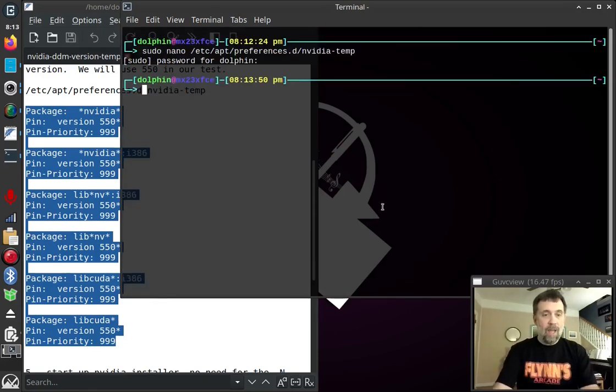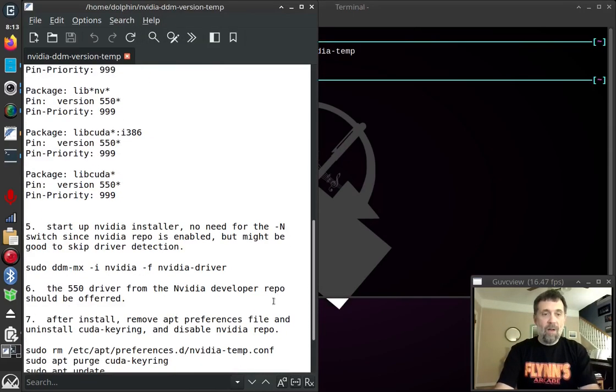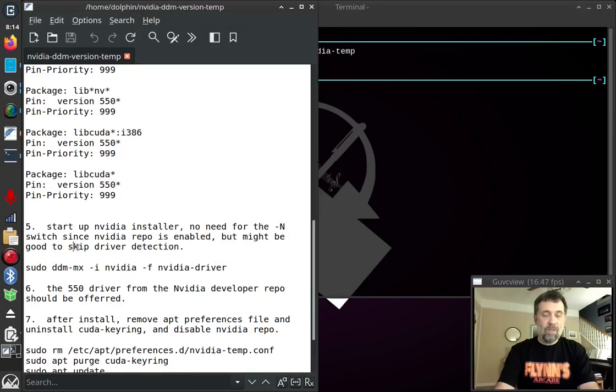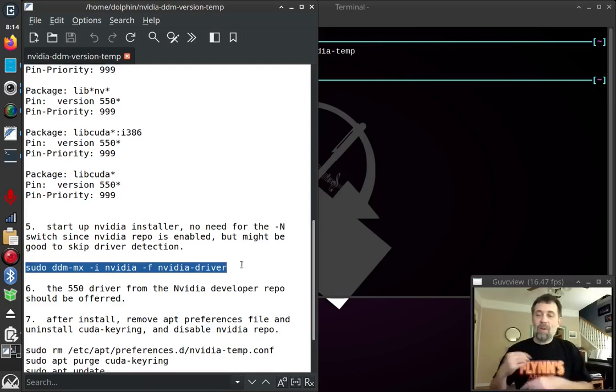And now we can do our update. Now, the nice thing about this is you don't actually have to do the update, because the first thing that the installer is going to do is update the repositories. So we're going to start up the installer. No need for the /n switch, because we already have the NVIDIA repo enabled. But it might be a good idea to skip the driver detection, because it's going to tell you there's no driver for your card.